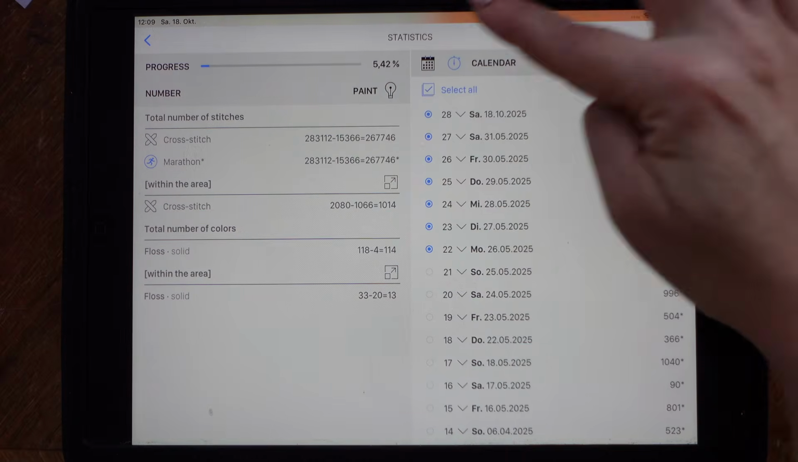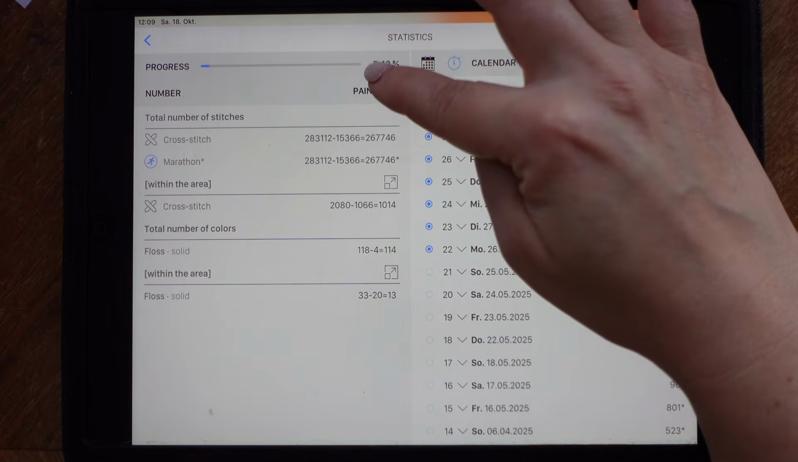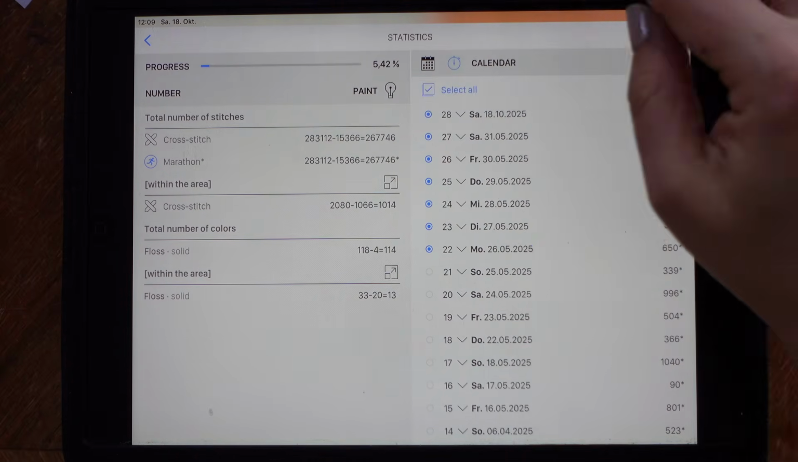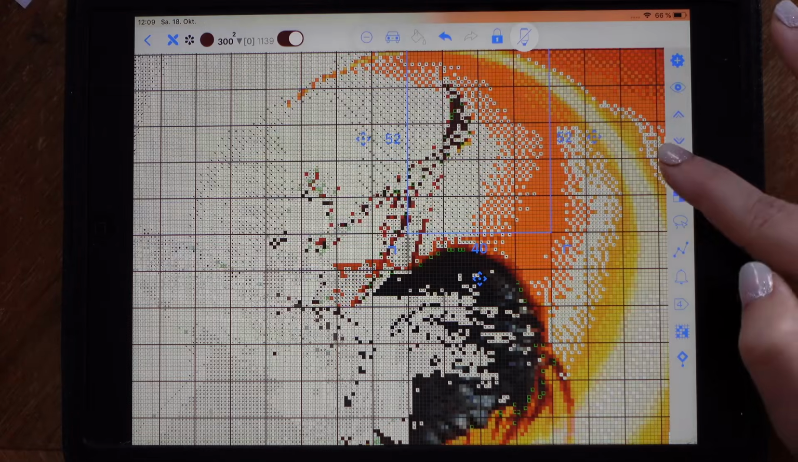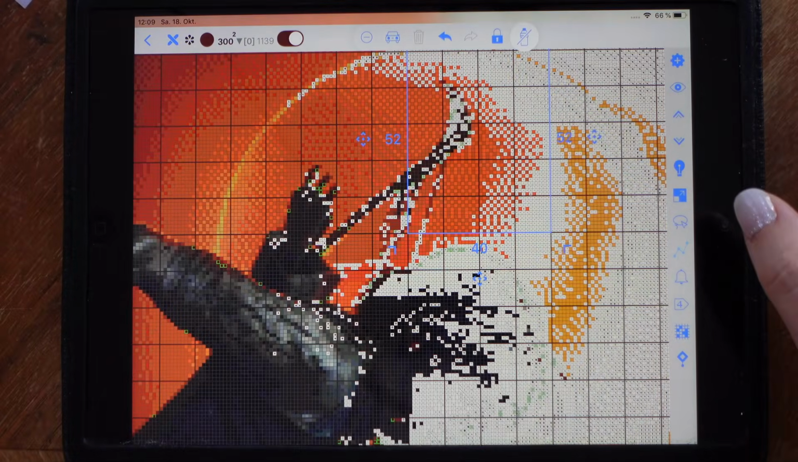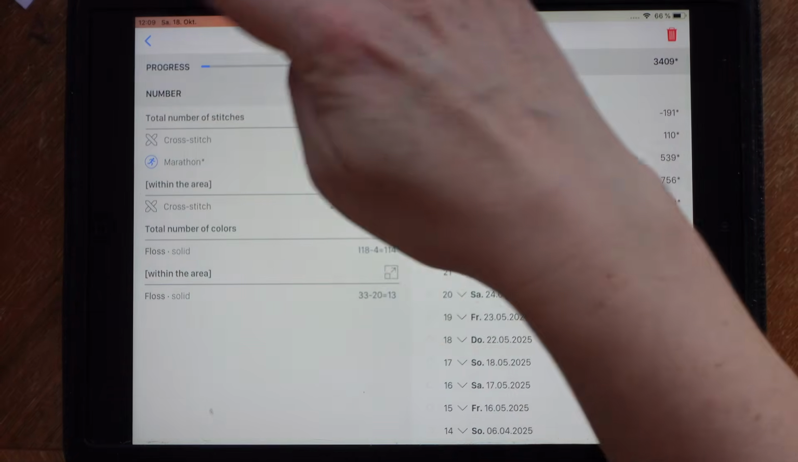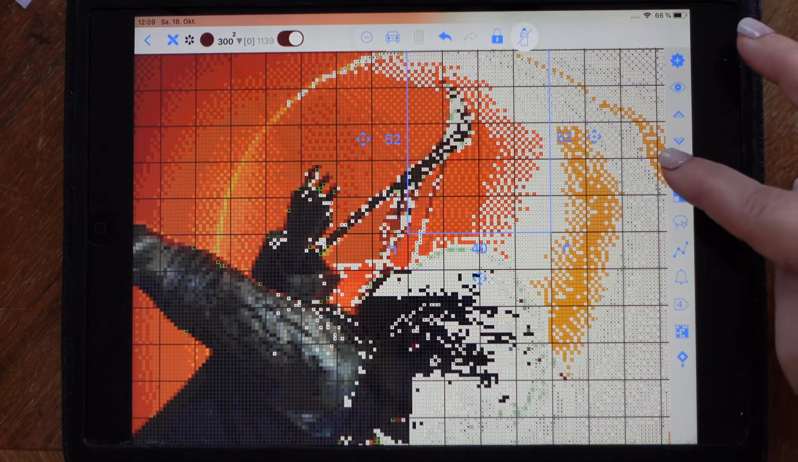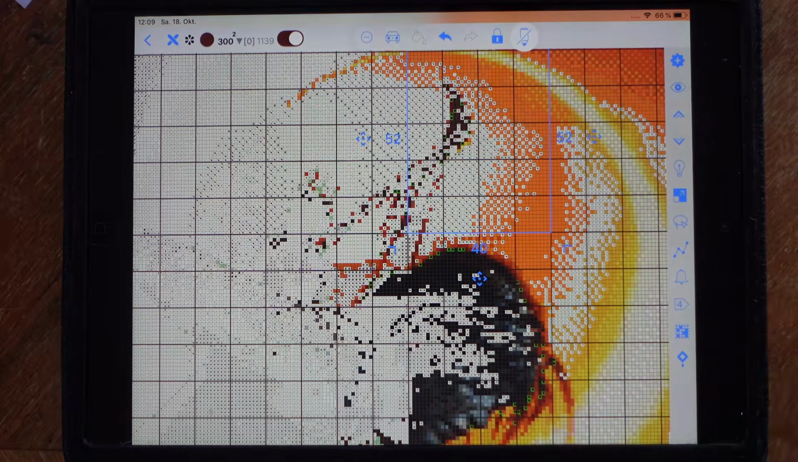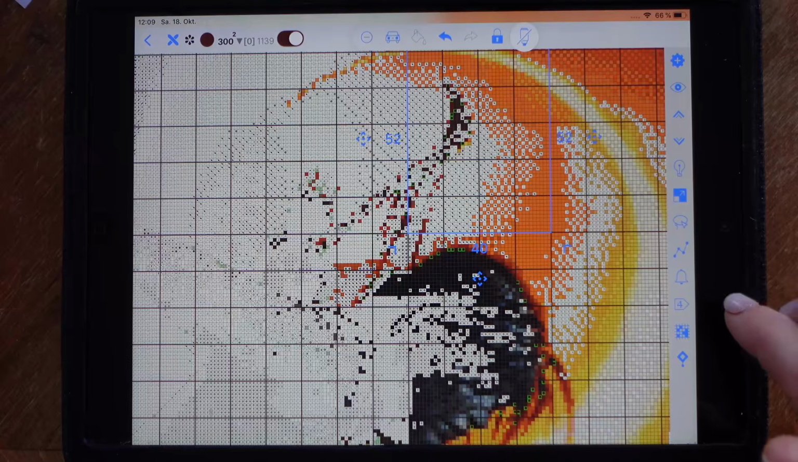What's the paint thing here? I don't know. Nothing happens here. I guess it has something to do with this. Erase. Yeah, I guess that's why it's called paint. You're either painting in or you're erasing out. I'm painting in. Okay, so that's the stats.